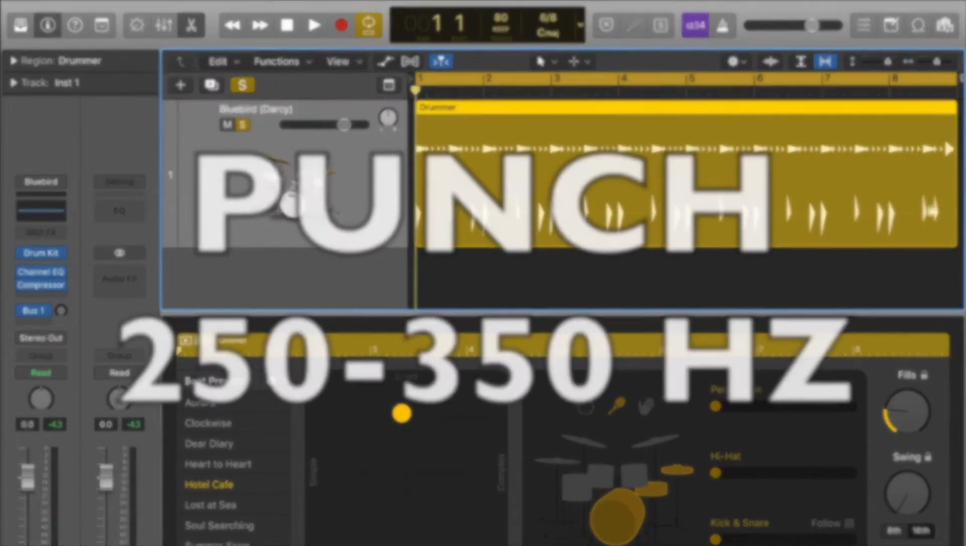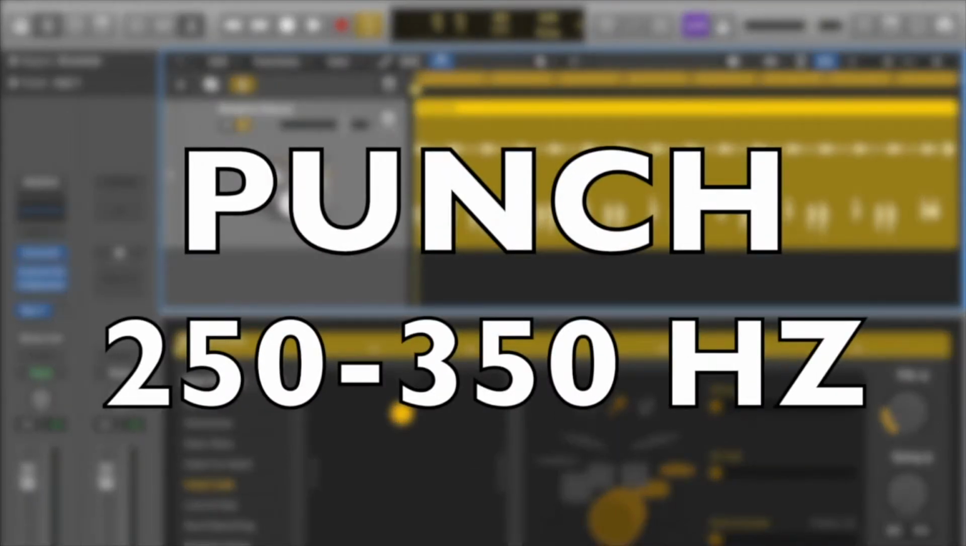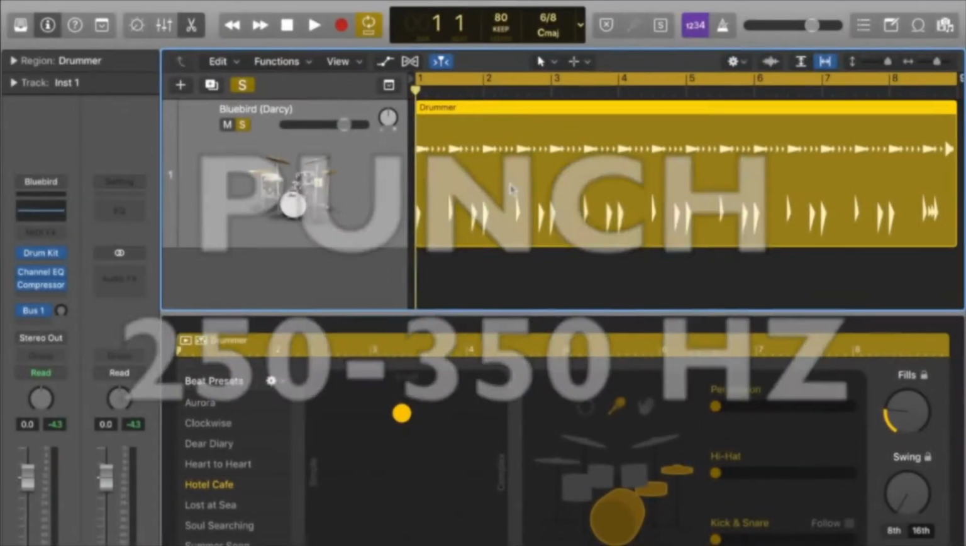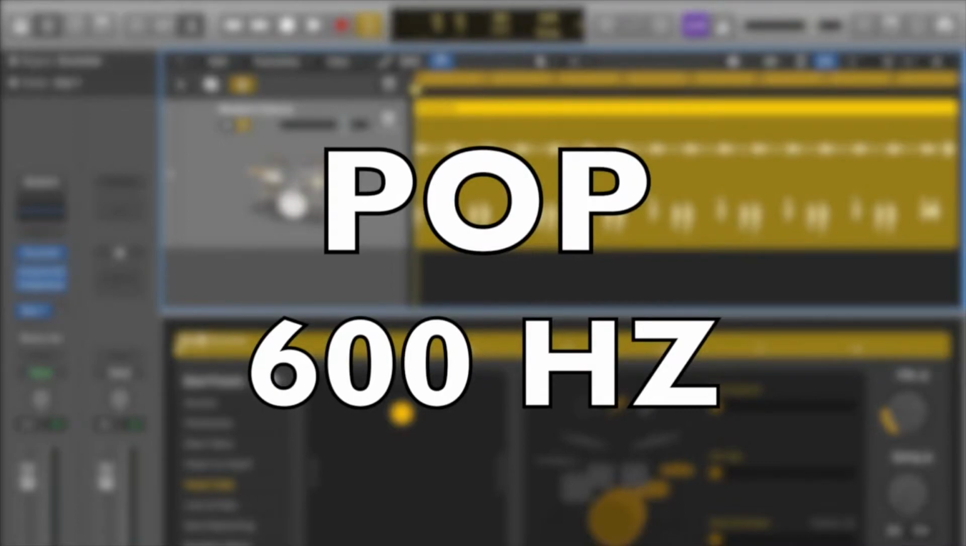All right, to me, a punchy sound in a snare drum lies around the 250 to 350 hertz mark, all right? And the poppy snare sound lies around 600 hertz.